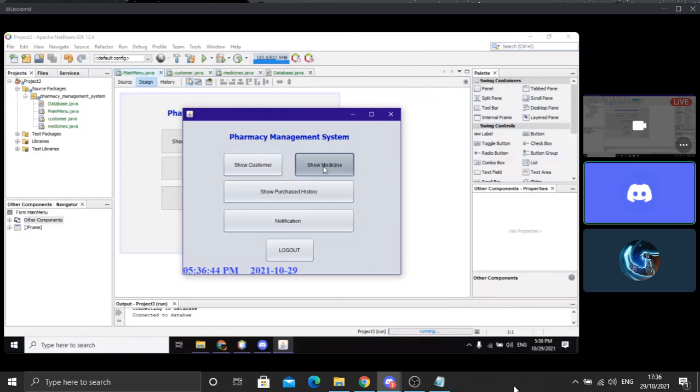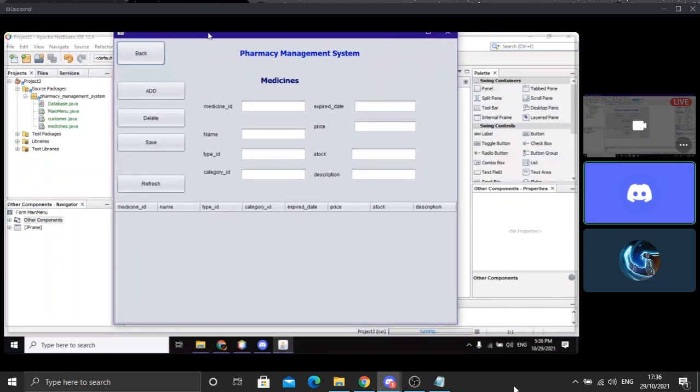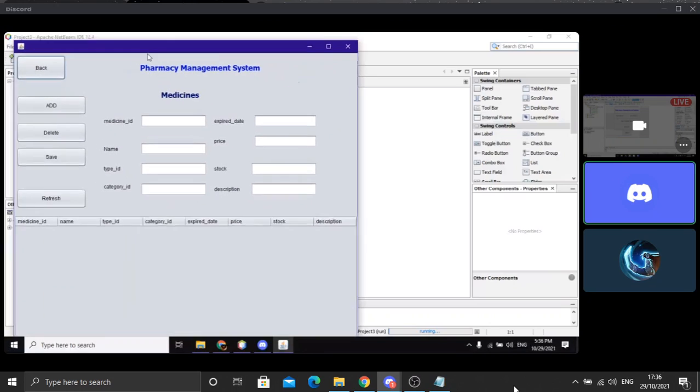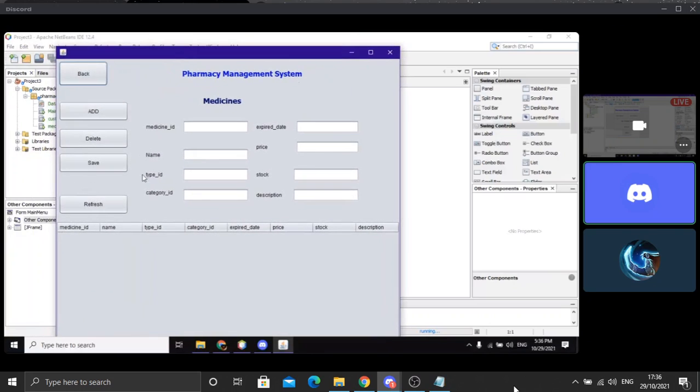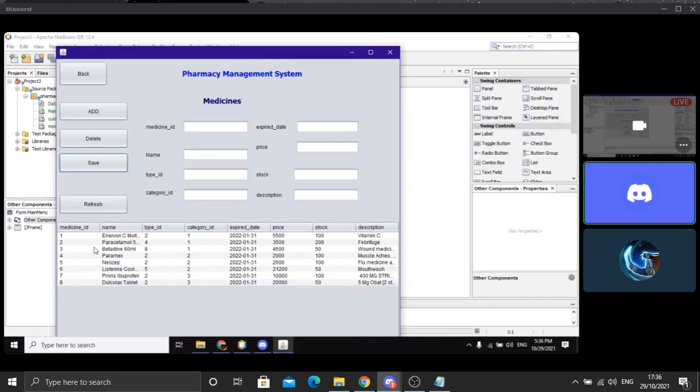Now we will show the medicine. So inside here, the medicine page, there's also the CRUD, add, delete, save, and refresh. It will be changed later on. Then when you click on save, it will show you inside the table the data of the medicine. So here the ID, the medicine name, the medicine type, the medicine category, the expiry date, price, stock, and description of each medicine.